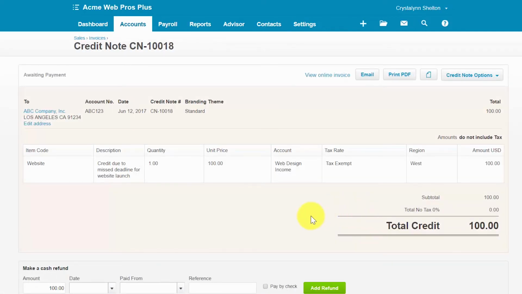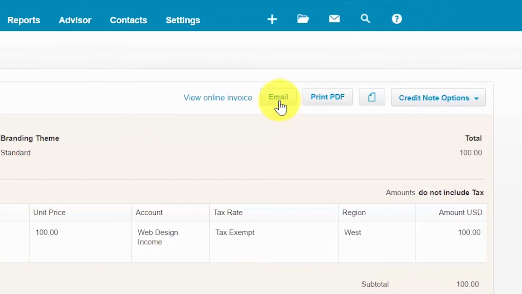And so now that the credit note has been approved and it's in an awaiting payment status, we can actually email this to our customer by clicking the email button here and following the on-screen prompts.